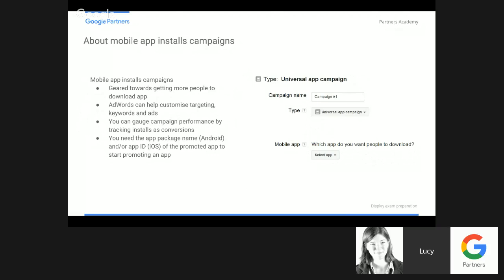Again, like any other ad format, you want to gauge how it's performed, and you can do this by tracking the number of installs that app has had as a conversion. One of the things to be aware of, again, this might be useful for the exam, is that you need the app package name, so Android and/or the app ID in iOS of the promoted app to start promoting an app. That's something that obviously you would need in order to tell Google which app it is that you want to advertise.